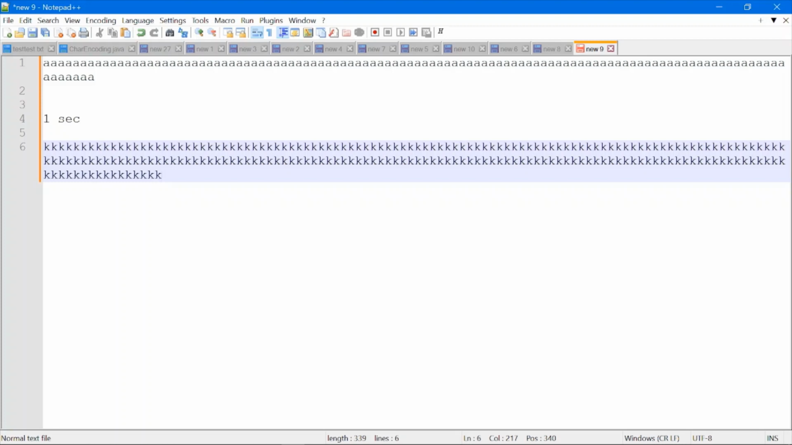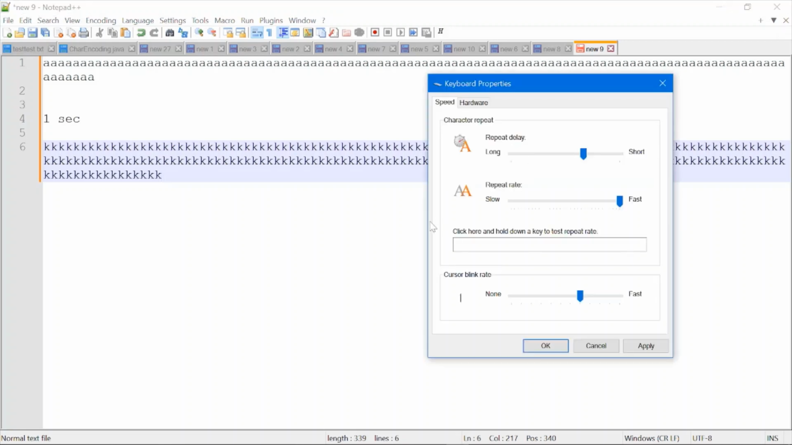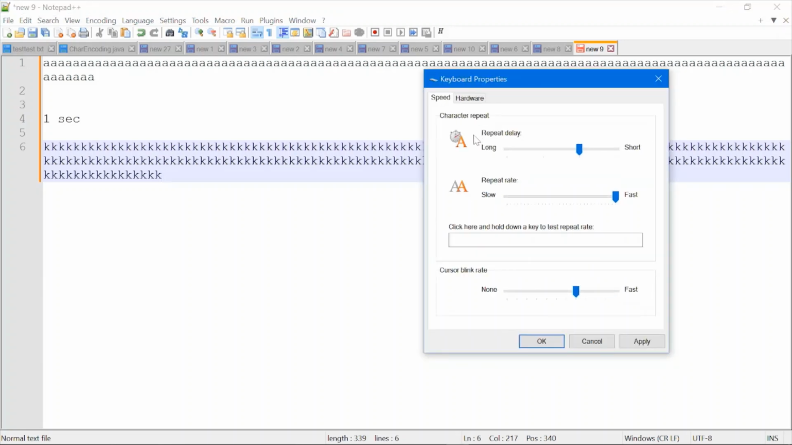I'm using the Windows operating system. So let's see how we can change the typematic delay in the Windows operating system. You need to open the keyboard properties: just type keyboard and click on the keyboard setting in the start menu. This window appears. So you can see the first, repeat delay. So this is the typematic delay actually.